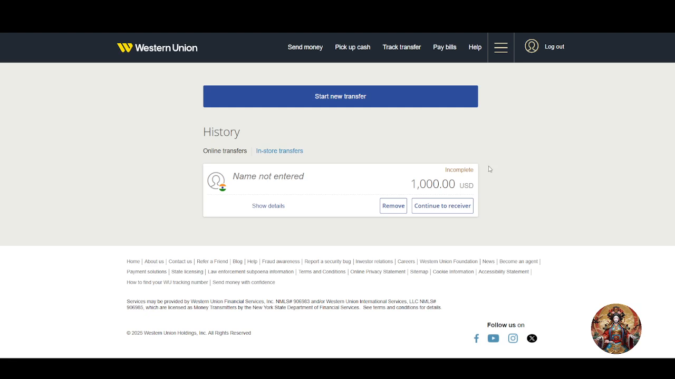Now select the transaction, find the specific transfer you want to cancel. Note that you can only cancel transfer that are still pending or available now. Complete transfer cannot be cancelled. So initial cancellation, click on the transfer you wish to cancel. Look for the cancel option, which should be available if the transfer hasn't been picked up yet.